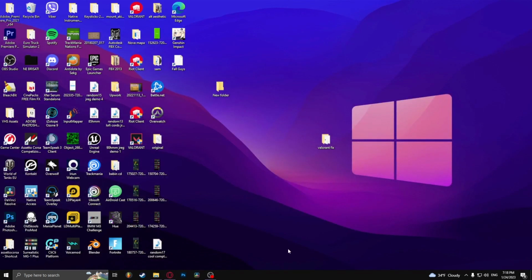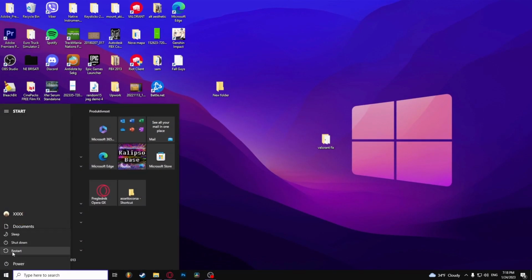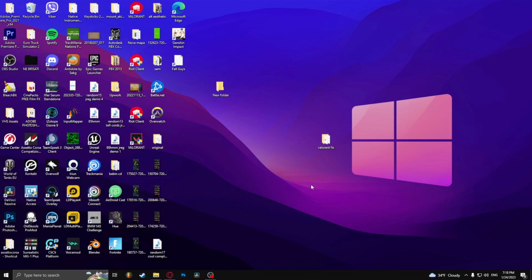And after you've done that, simply restart your computer like that, and you should be able to run Fall Guys. And that's how to fix the error vcruntime140.dll is missing in Fall Guys.